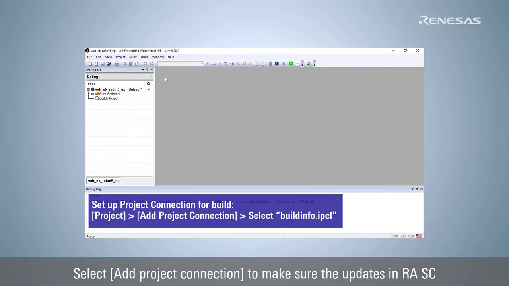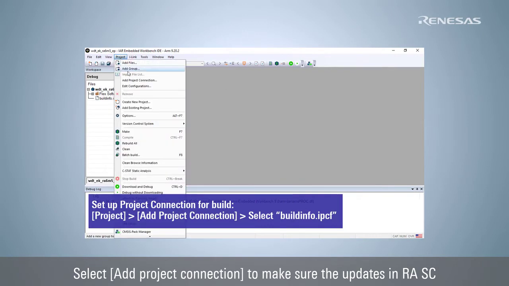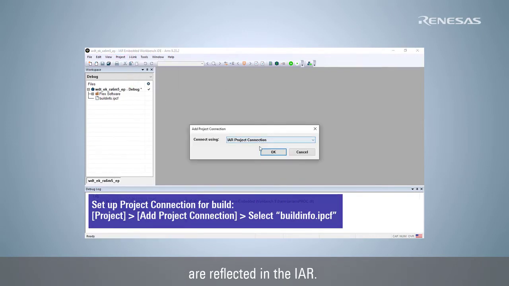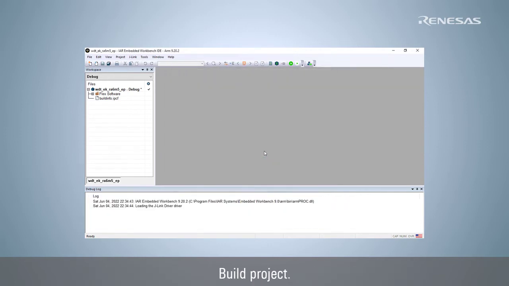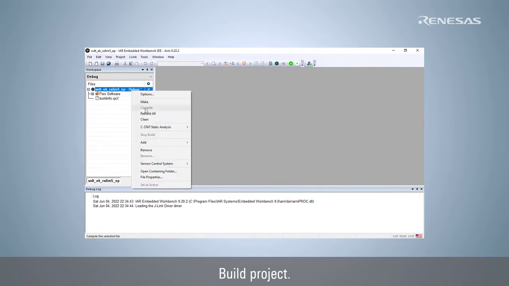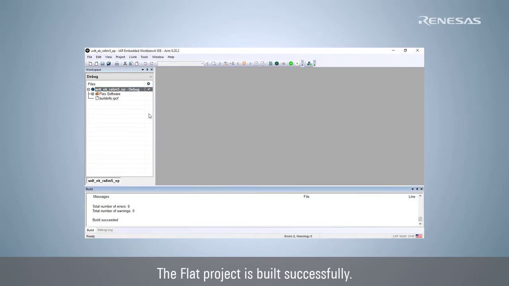Select Add Project Connection to make sure the updates in RASC are reflected in the IAR. Navigate to the project folder and select the IPCF file. Build Project. The flat project is built successfully.